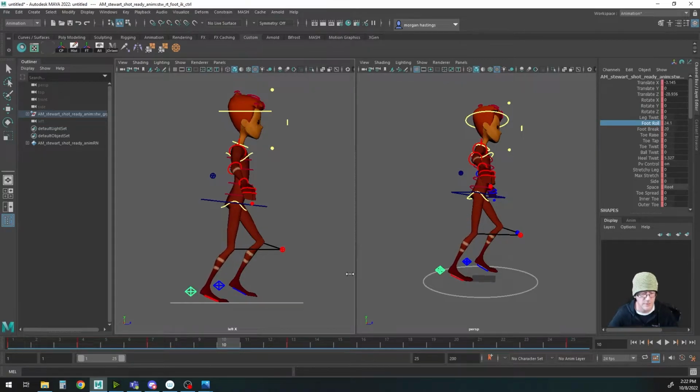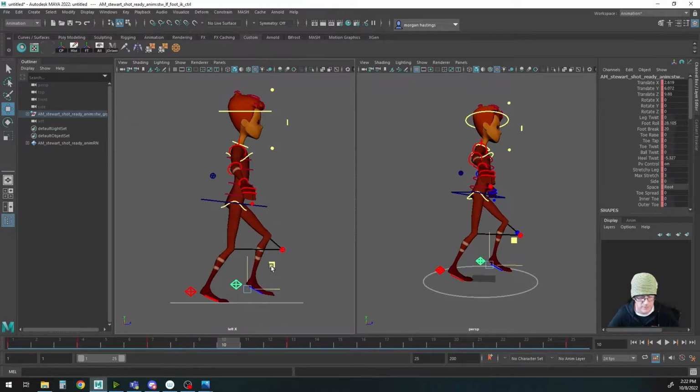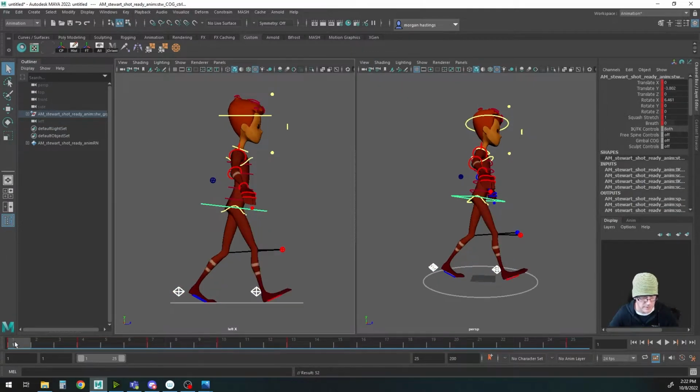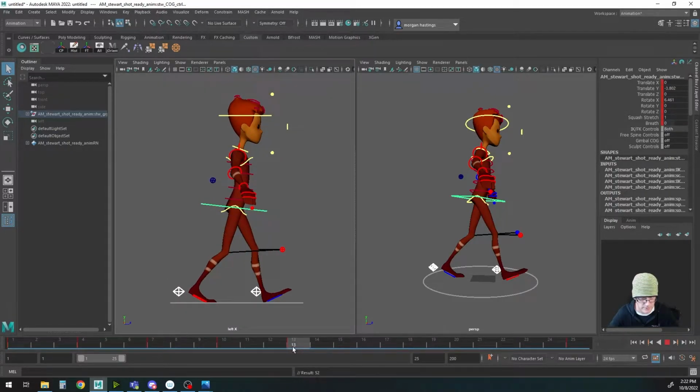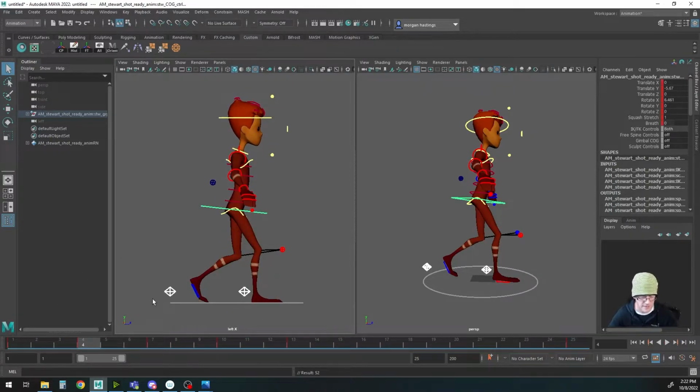We don't want him to go too much onto his toe. And we'll move this up a little. And let's zero out the foot brake. All right, so that should be about right. So let's see how he looks. Easy. All right, so then let's copy these guys over.